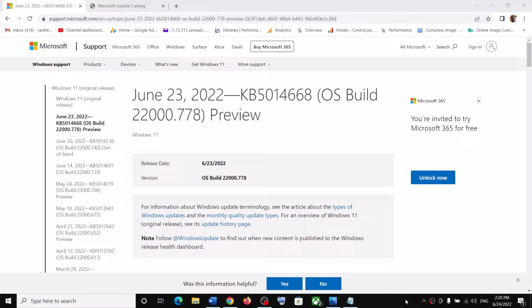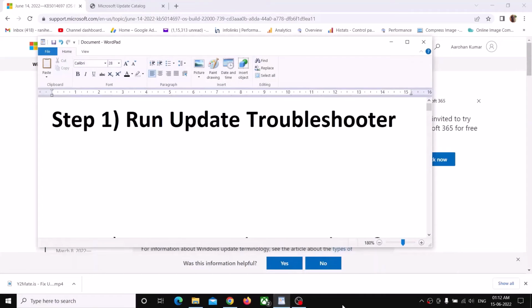Today in this video I'm going to show you how to fix when you are unable to install this update, that is KB5014668. So if you are unable to install this update on your Windows 11 computer, then please follow the steps shown in this video. The first step is to run update troubleshooter.